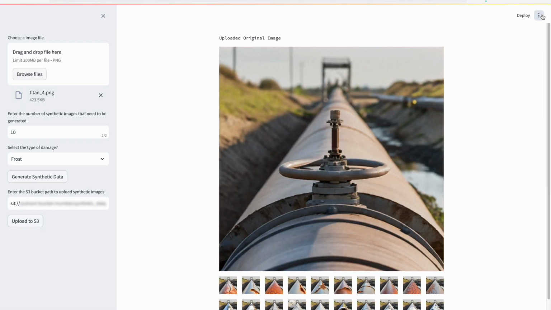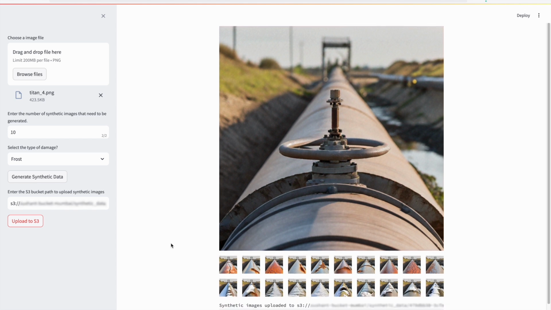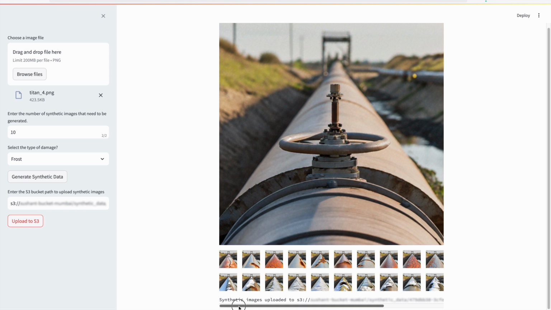Now that the images are generated, we will check out a few. As you can see, we have a very decent set of images. Next, we will upload the images to S3. Now that the images have been uploaded to the path shown, we will use them to train the Amazon Rekognition Custom Labels model for damage detection.